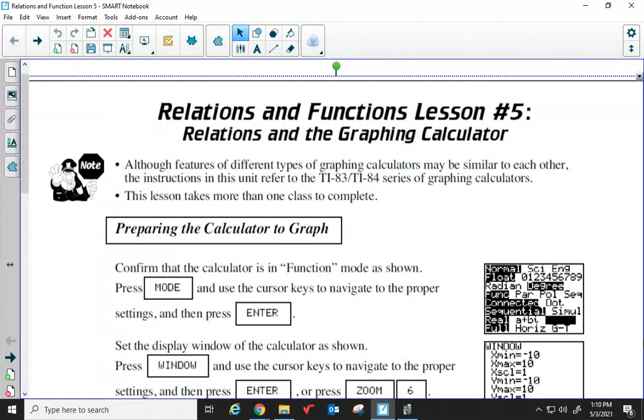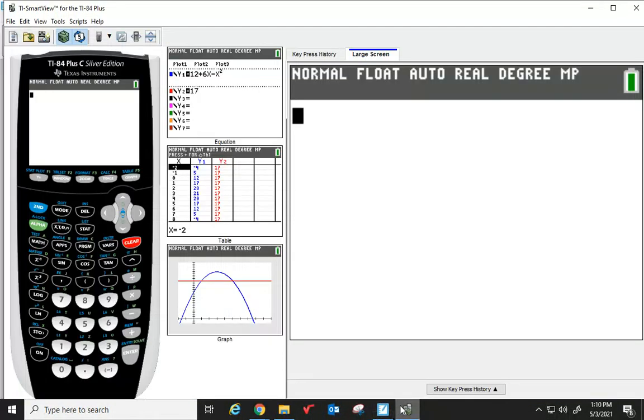Okay, so let's go through all these different things we can use the graphing calculator for. The first thing we need to do is prepare the graphing calculator to graph. So let's go to my graphing calculator. I'm going to reset my calculator to the default settings, because who knows what we have plugged into different parts of the calculator.